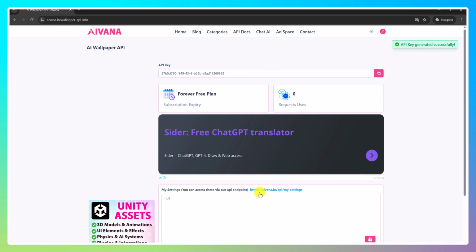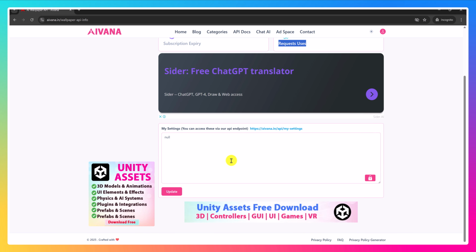Now the API key is generated successfully. As you can see, our API key is given here. As you can see, the plan expiry is free forever. Also you can check request uses, and also you can mention your custom API endpoints.